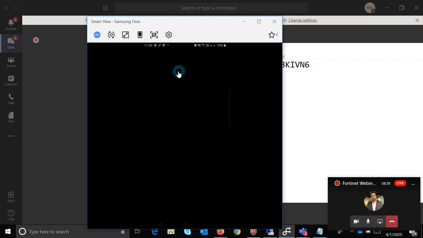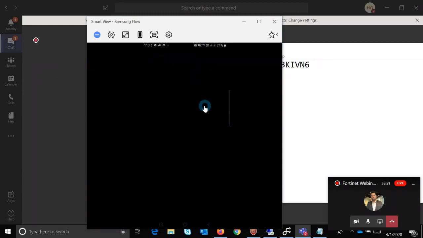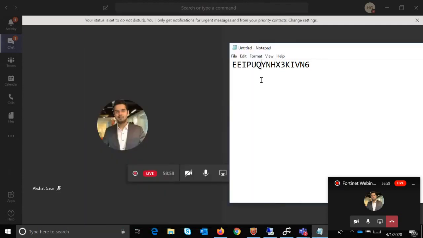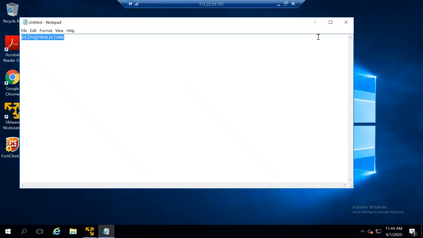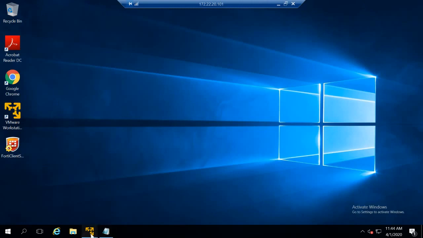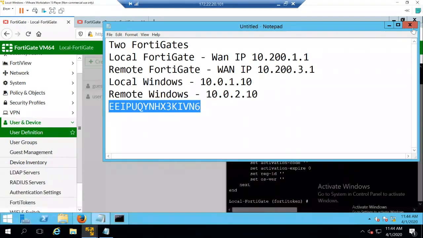Okay, so the whole point of showing this was the activation method. So it is pretty straightforward. The activation is pretty simple. You just enter the activation code of your token. That's it, finish. And then you will see a 6-digit code on the screen. So I will also type the code just to verify with you. So now we are done with the FortiToken assignment. We are done with the FortiGate configuration for the IPsec VPN.